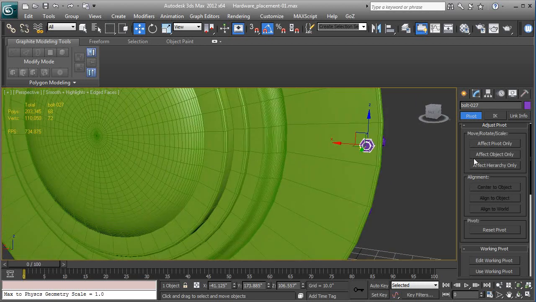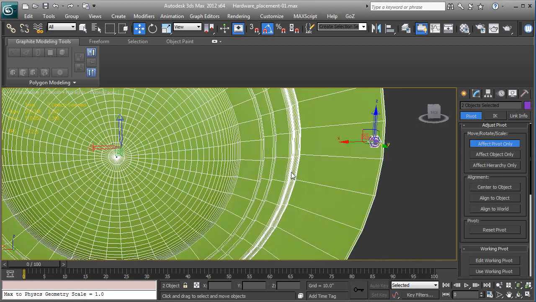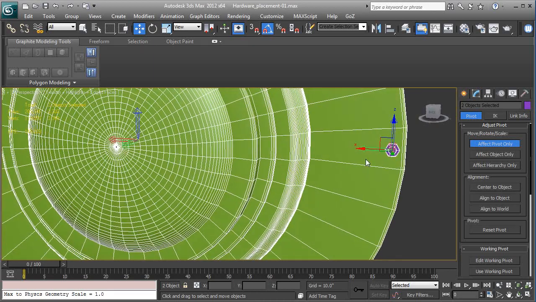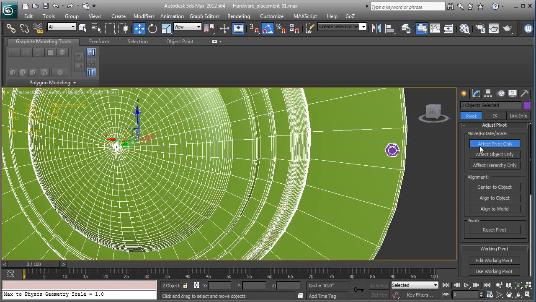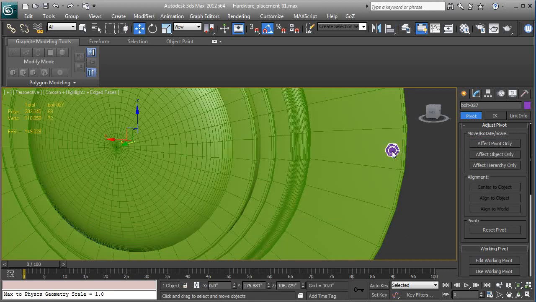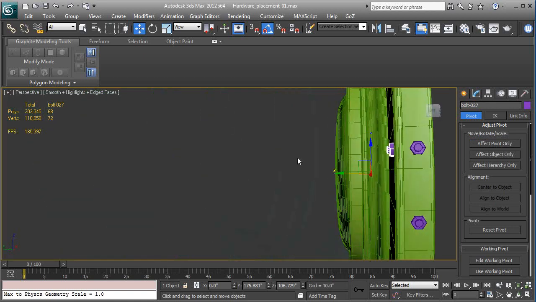And now what we're going to do is effect pivot again. I'm going to control and click on the front door section. That pivot is really where we ultimately want the pivot for this bolt to be. So by using Align, clicking on that pivot, X, Y, and Z position, if it's not already checked, check it. Okay. Turn off effect pivot only. And let's grab that one bolt we just put on the front.